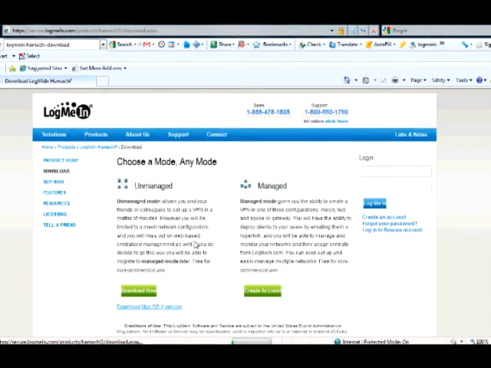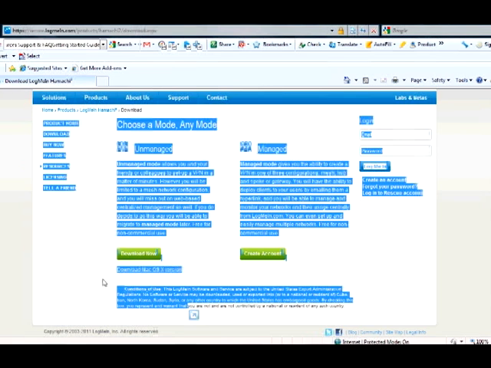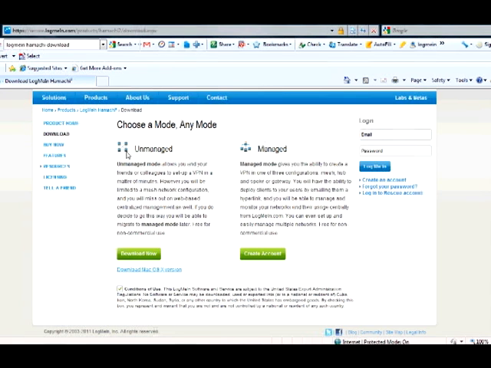When you get to the page, it says unmanaged and managed. Don't let that intimidate you. We're going to use unmanaged. The program pretty much runs itself, even though the corporate looking page is intimidating. Don't worry, everything will be fine.